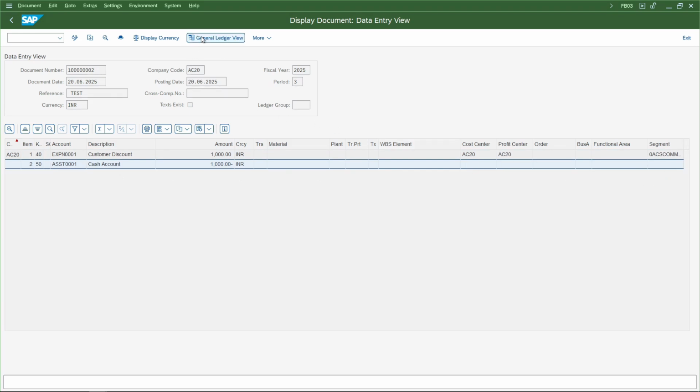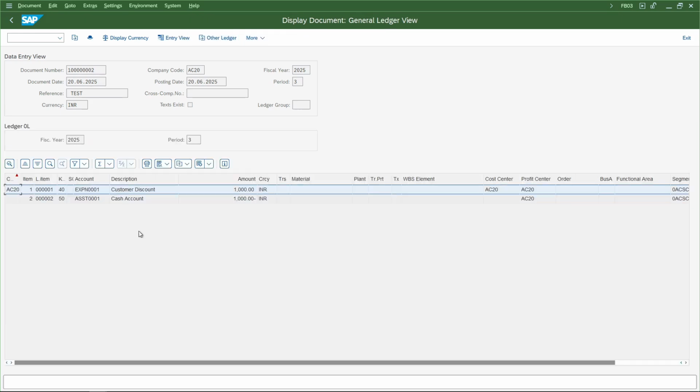Now, if I go to the general ledger view, the document splitting kicks in. And here we can see that the characteristics we have used, which are the profit center and segment for document splitting, have also been assigned to the balance sheet account. So now if I try to extract a report at this profit center level, it will have a zero balance because both debits and credits are matching. Unlike in the entry view, where there are no credits on this cost object. That means there is no cost object assigned to the balance sheet account.